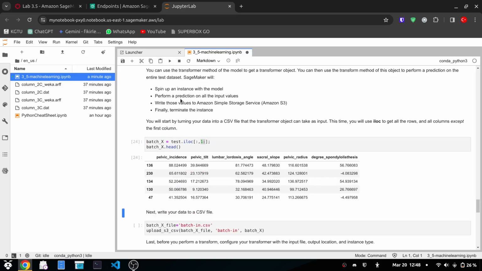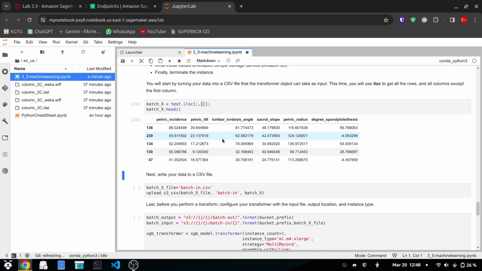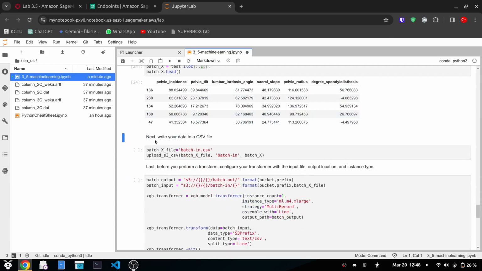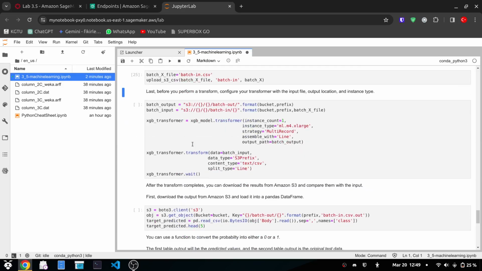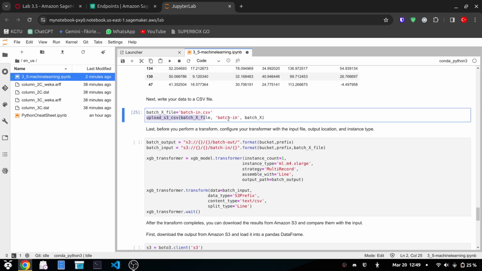So let's see. And as you can see, we have all rows and columns except the first column. So next we will write our data into a CSV file. And we have uploaded it into our S3.